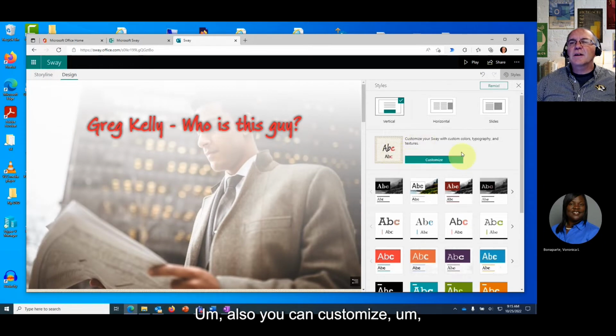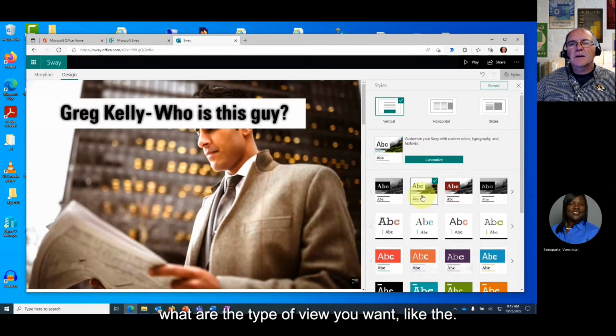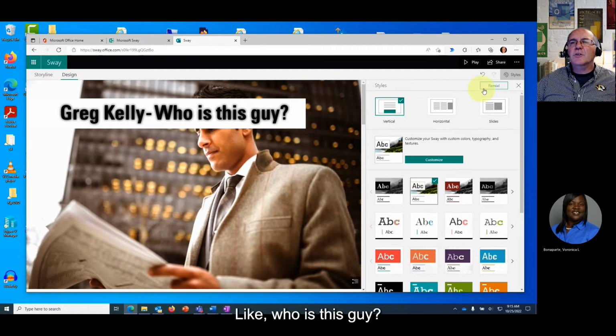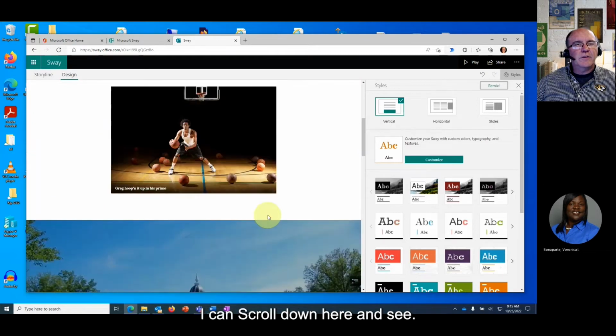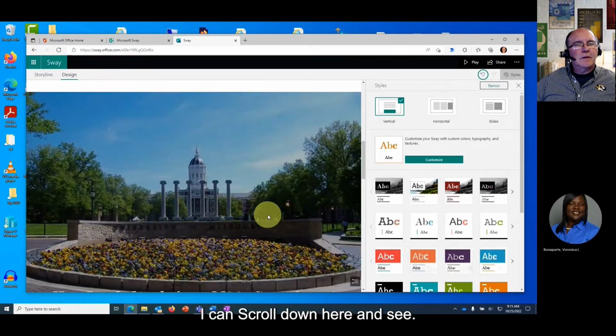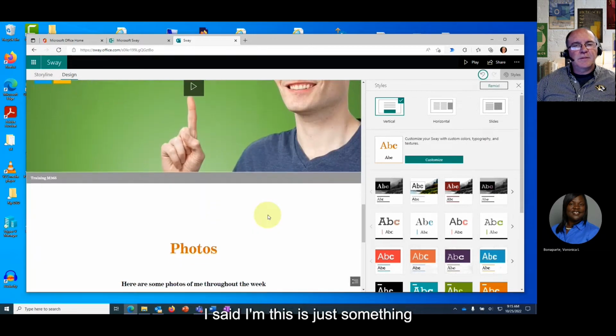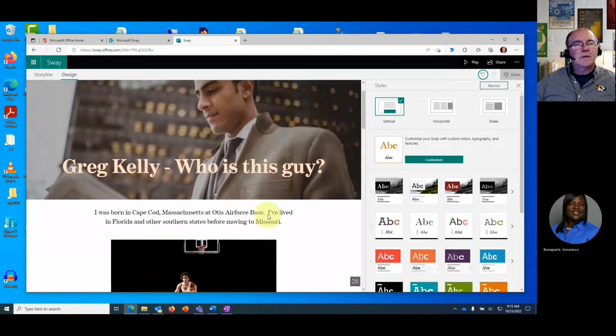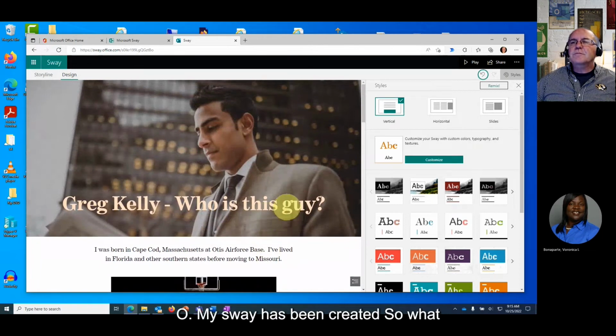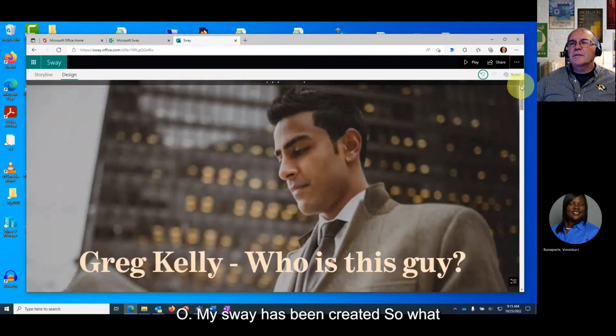Also, you can customize whatever type of view you want. Like, who is this guy? I can do a remix, let it pick out what looks good. I can scroll down here and see what I come up with. Like I said, this is just something that picks out. That looks pretty good. So my Sway has been created.